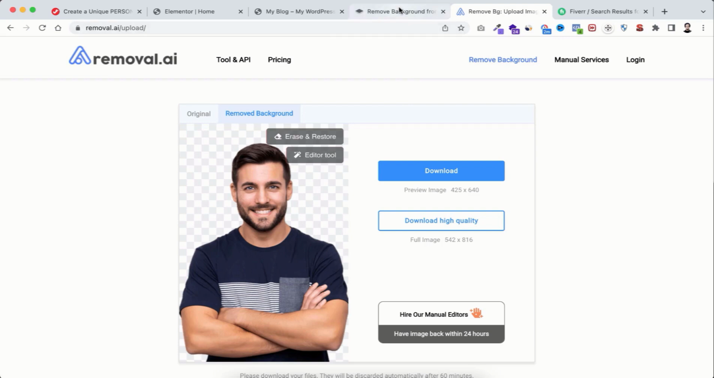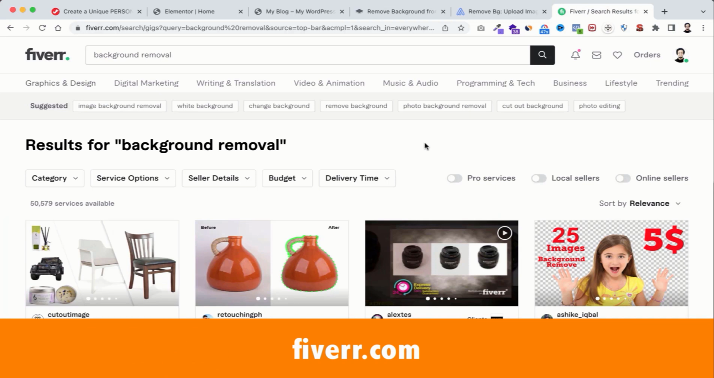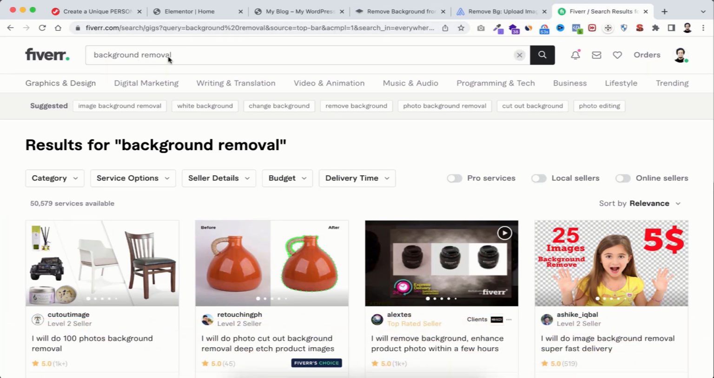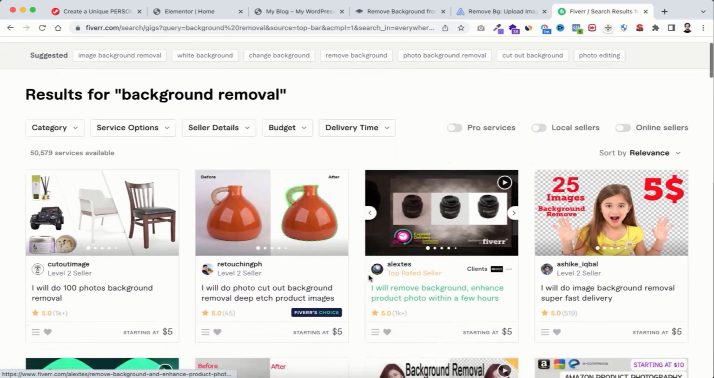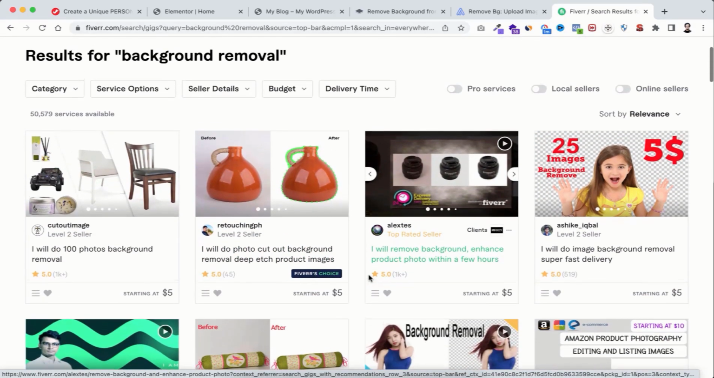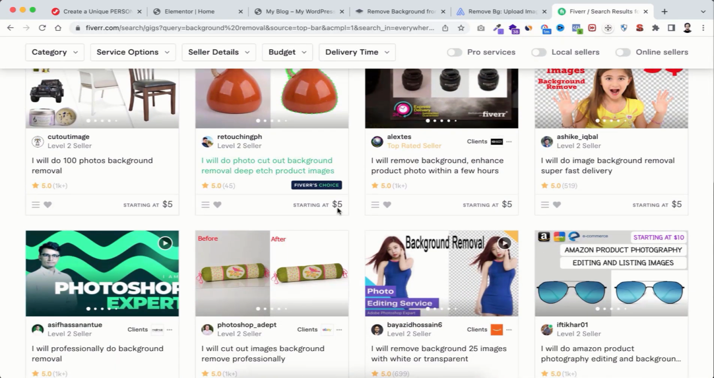But not only these free tools, if you really want to make your transparent images look professional, you can also go to fiverr.com to hire some really affordable designers. If you just go to fiverr.com and search for background removal in the search bar, have a look, you will find a lot of sellers. They will remove any type of background from your image, and you see their cost is only $5.